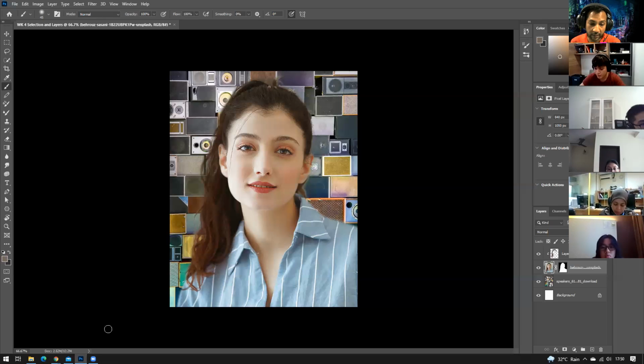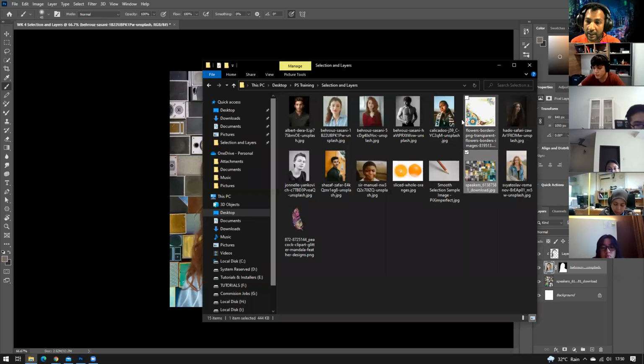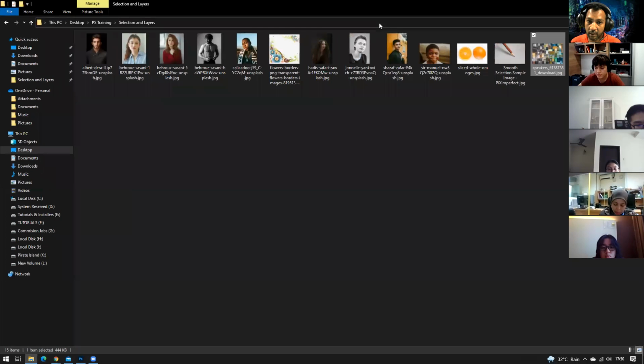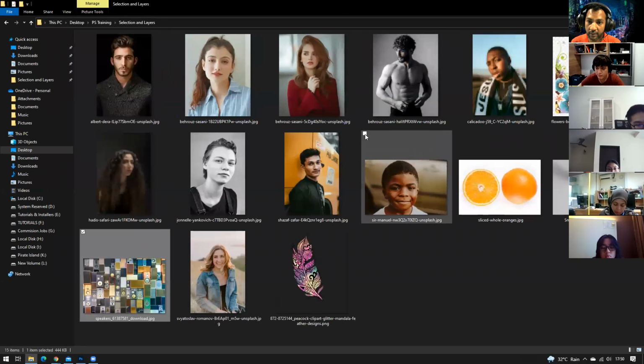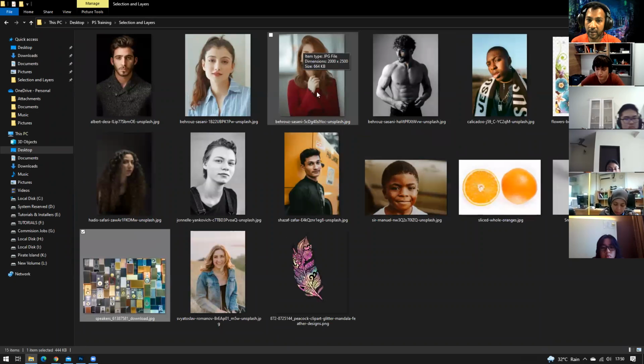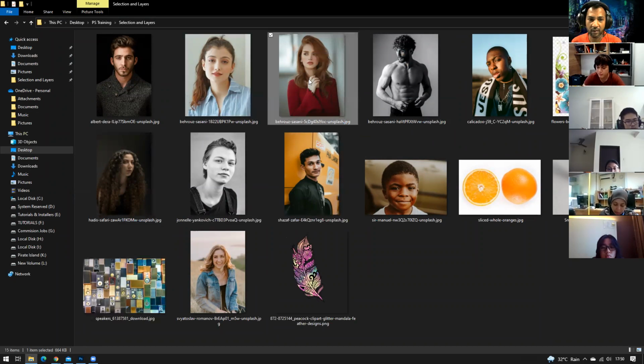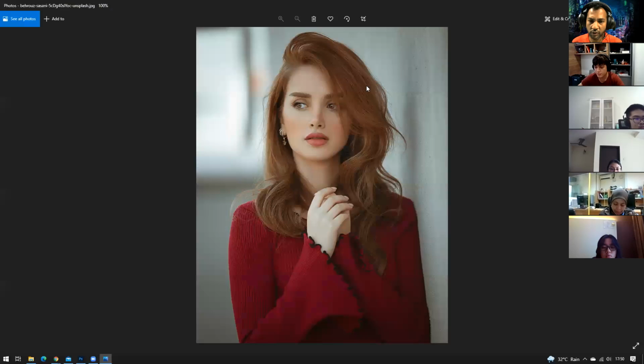Another way of doing it is to make sure that you have any curly image or any portrait where the character has curly hair, say for instance, or wavy hair. Find, say for instance, this particular image. Something like this. I want to have this kind of hair. I want to turn this into a brush. I want to paint over it.